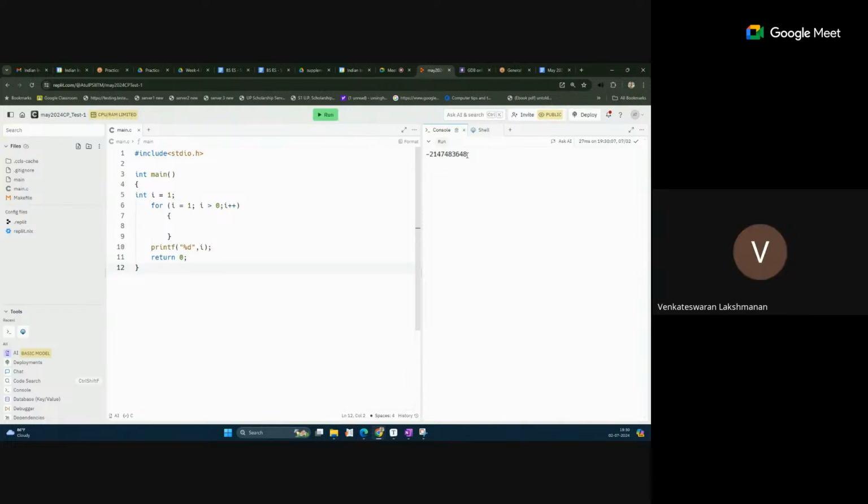So is it minus, sir? Yeah, minus. You can see the sign negative. But we are adding only positive integers. How come? After the last value of the positive side, if you are adding 1 again, it actually becomes negative. So this works as a cyclic form.